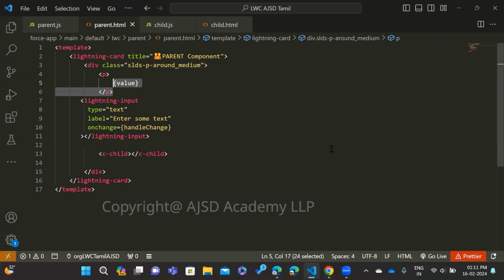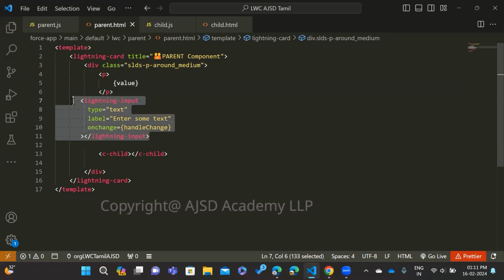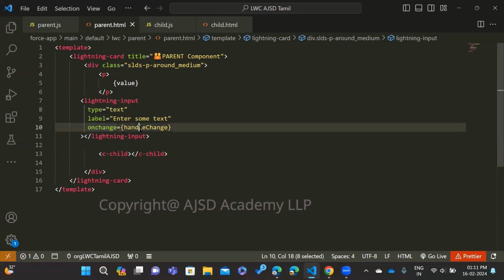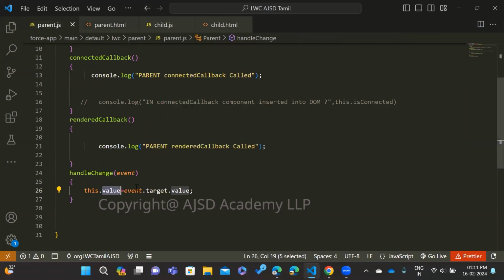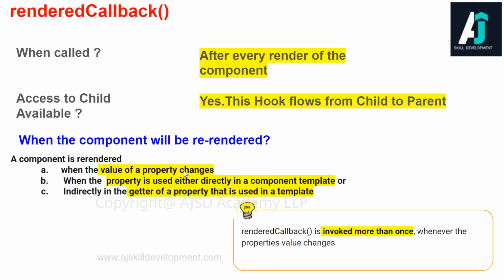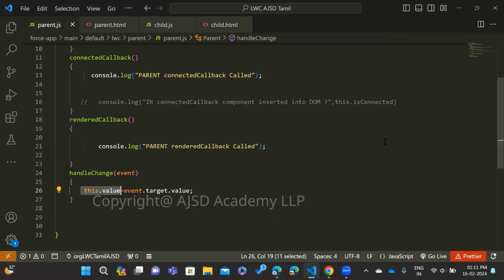What we have done now is we have got an input box here. Whenever the user is typing something, the event handler listening here fetches that event, and I'm fetching it inside value. What we learned in the previous video is that whenever the property value changes, and it is directly used in the component template, the rendered callback will be invoked many times. We are going to test this now.